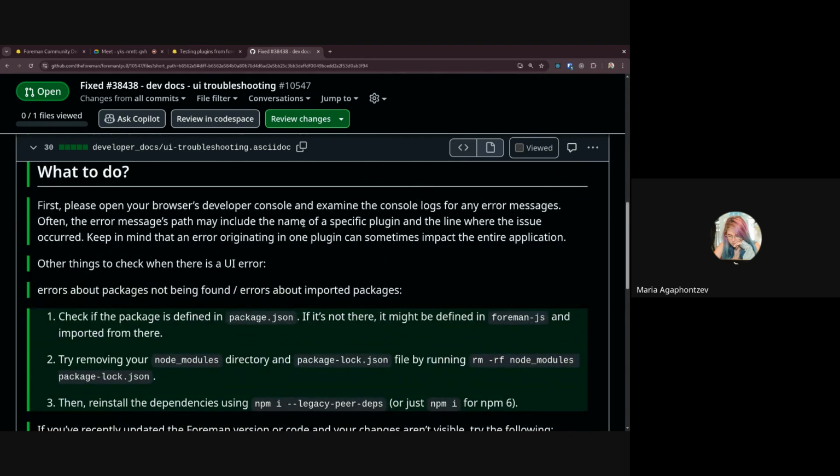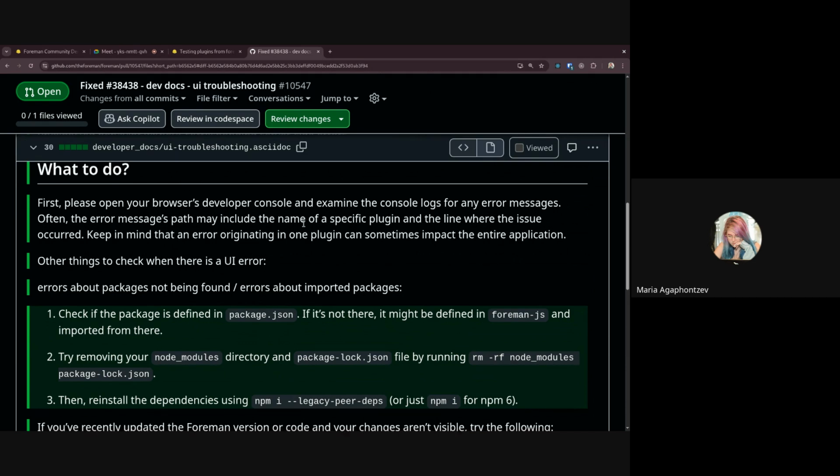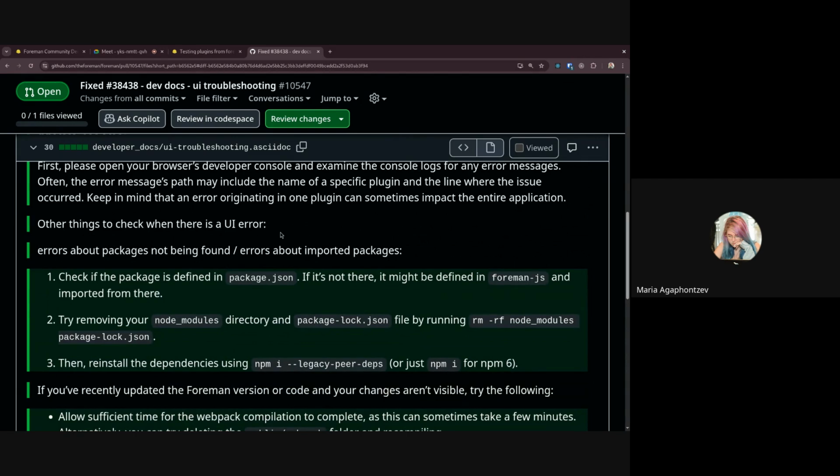And it's also a request that if you have UI issues, please open the browser's developer console, read the error, and see if it's something you can fix by just updating something. And then the error will also point you to the right plugin to tell them if there's an issue somewhere. This is for development only, because I think in production there are no logs that are easy to read, so you can't recompile things.